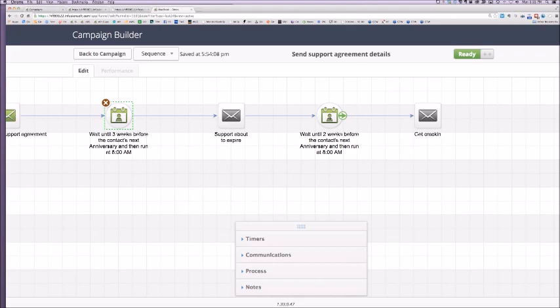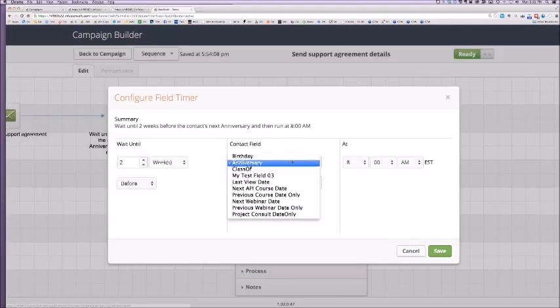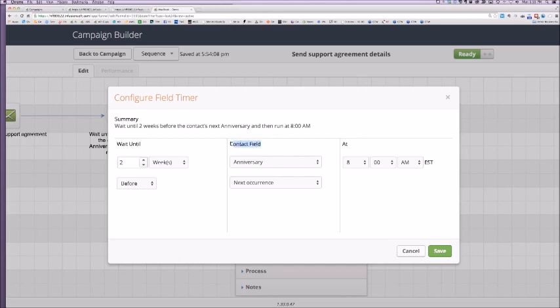Okay. So these are running off of Infusionsoft field timers. Again, the problem with field timers, well, it says it right here, is that it must be a date field in the contact record. And that's a problem when you don't have enough custom fields in the contact record, but we will address that problem later here in just a minute instead.